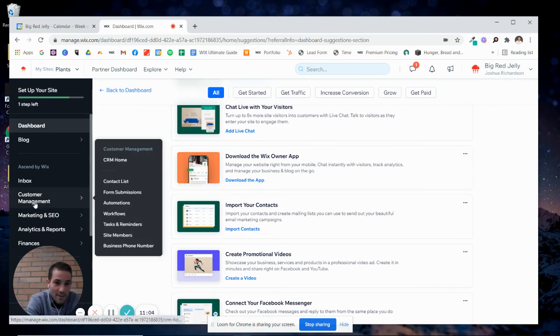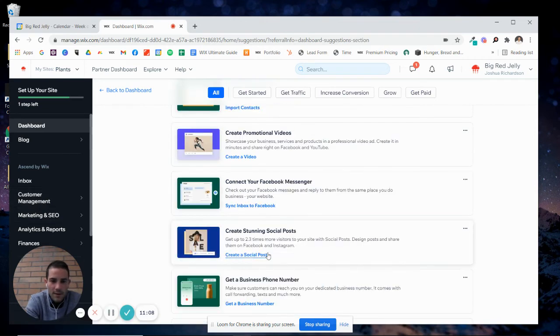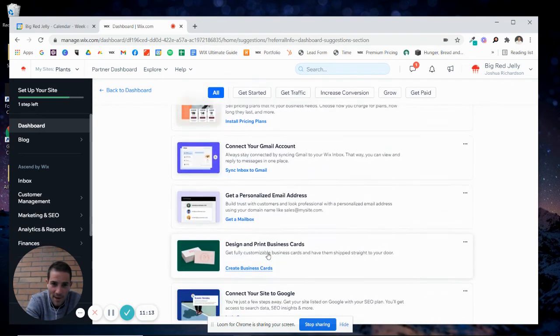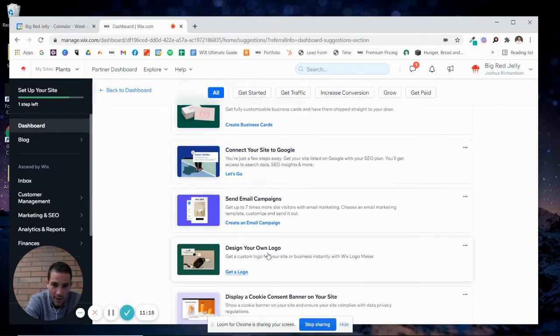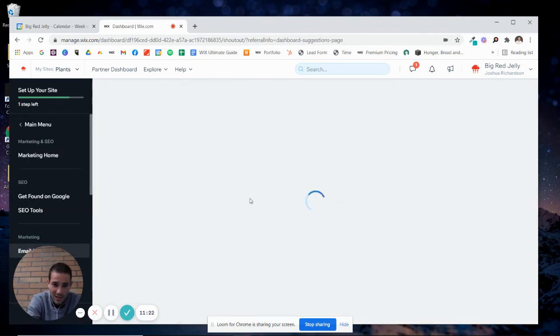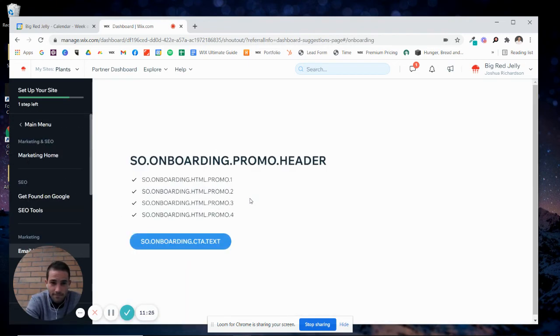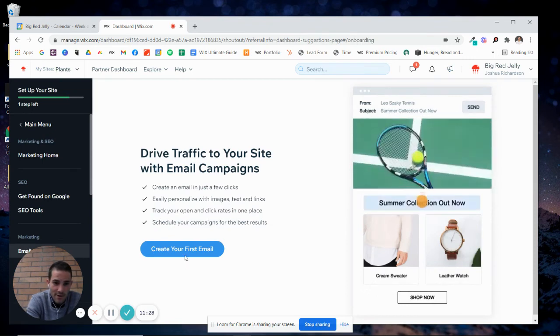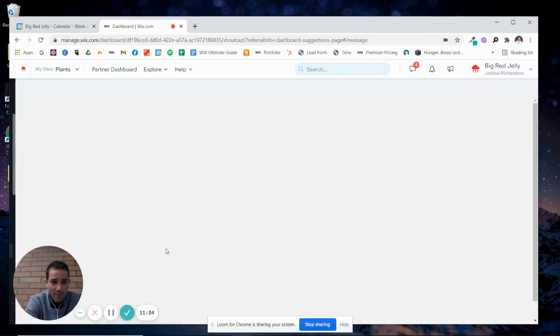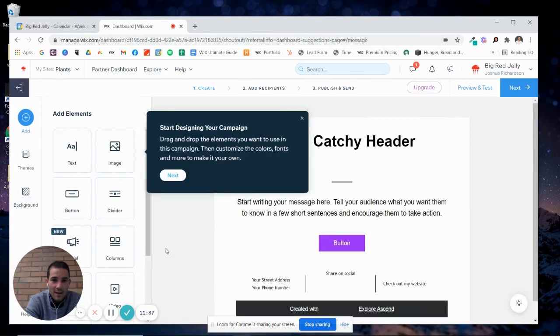So how do we do that? If in the same section you scroll down close to the bottom, it should be close to the bottom, and we see this send email campaigns. Click on that. I'm just going to show you the basics of what it looks like when you're getting started. Create your first email, and you can kind of see a preview of what these emails can look like on the right-hand side if you have products that you're offering. Click on create your first email, and then here we go.